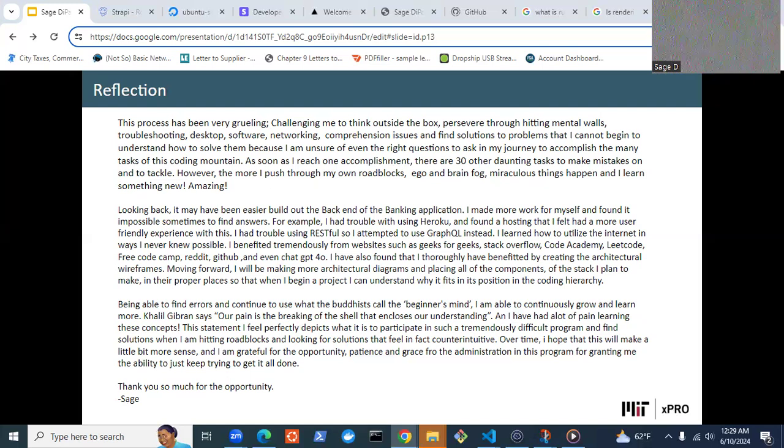For example, I had trouble with using Heroku from the very beginning, and found the listing that I thought had a more user-friendly experience. That would be the DigitalOcean. And then I had trouble with RESTful, but GraphQL is actually, well, not only did I attempt to do it GraphQL, but the code is written all over in the starter files.